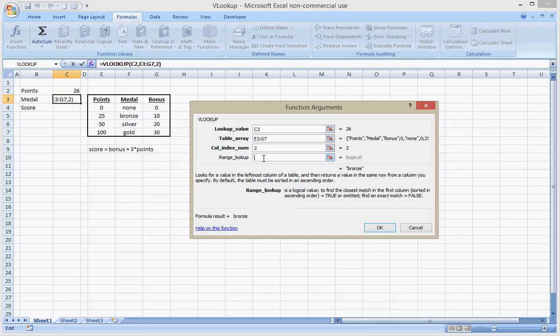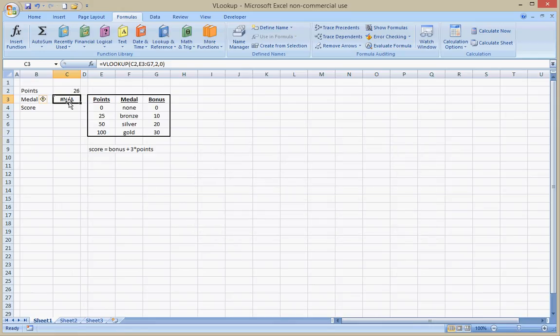And the next is: is this exact or approximate? So 26, see, the number of points 26 doesn't appear here, so if I were to put 0, and 0 means false, 1 is true, or really 0 is false and any other number is true, then it's going to tell me you got nothing, because 26 isn't there. If I put 25, it'll tell me bronze. Let me go back to 26. So that's only if I want an exact match.